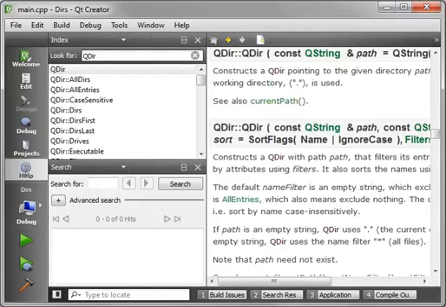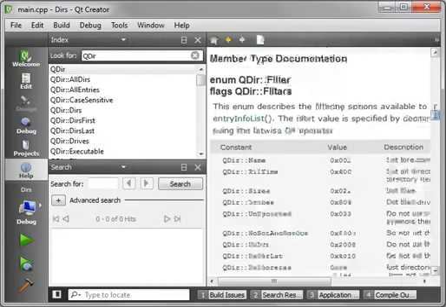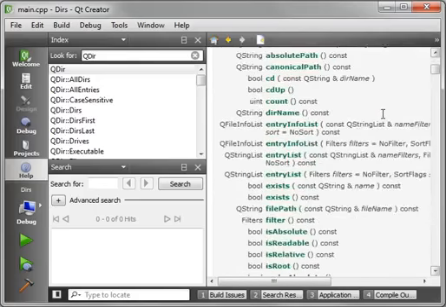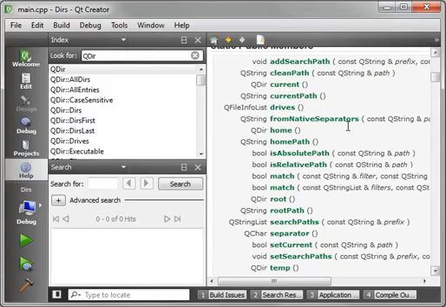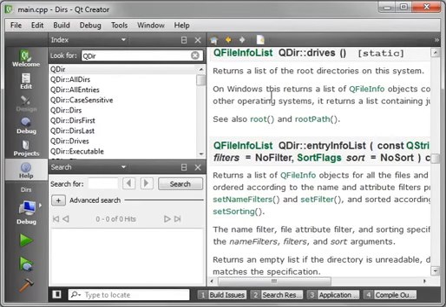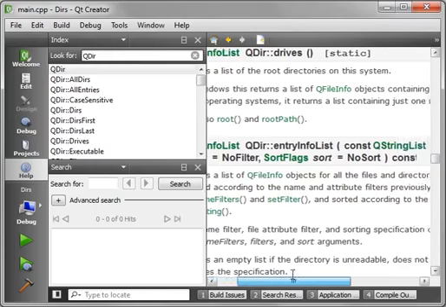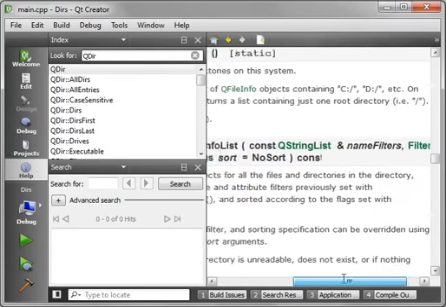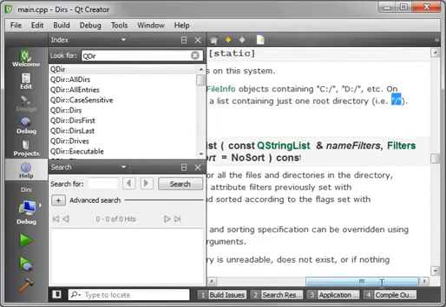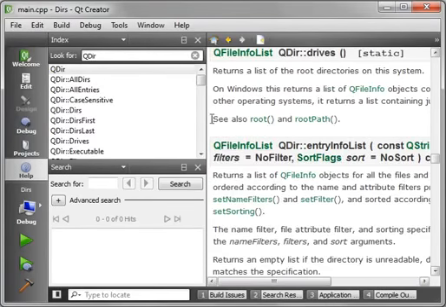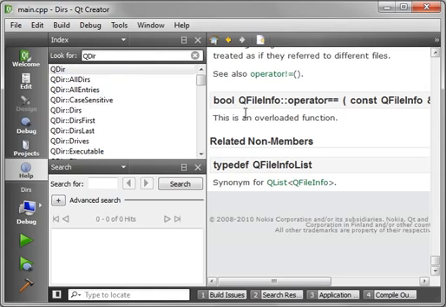Basically, if you have any questions, like I said, jump into the help. We're going to go down here and find it real quick. Drives, where are you at? Drives, right here. It says it returns a list of root directories on the system. On Windows, this returns QFileInfo objects, C, D, E, etc. On other operating systems, it's just the root directory, the forward slash. See, pretty easy to use. It also shows you root and rootPath. And of course, it tells you exactly what a QFileInfoList is if you click on it.